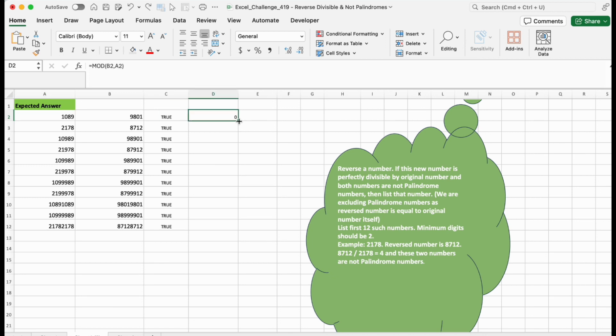Then if we copy this one down, but before we copy it down, what we wanted is to know if the mod is equals to 0. If the mod is equals to 0, then it means it's perfectly divisible. So now we are getting a logical answer, a true or a false. So it means this is perfectly divisible by this, because we've compared if this is equals to 0. So when we copy it down, we can see all of them are perfectly divisible. All the new numbers are perfectly divisible by the old numbers.